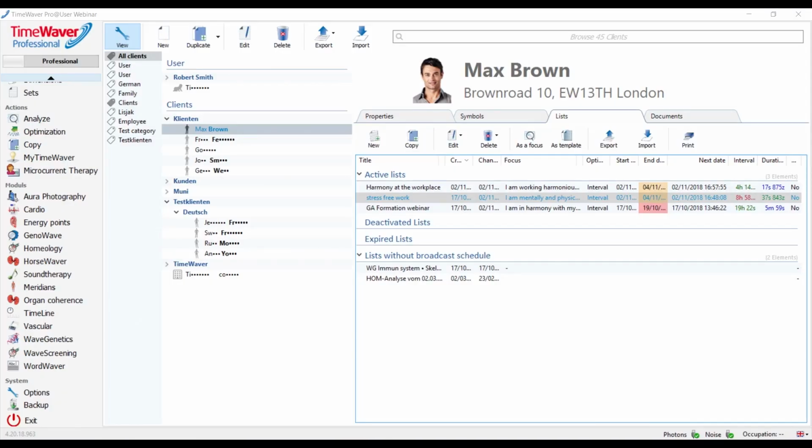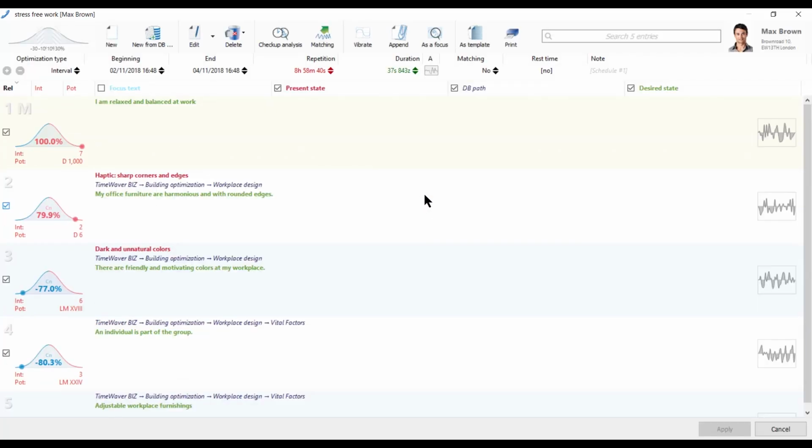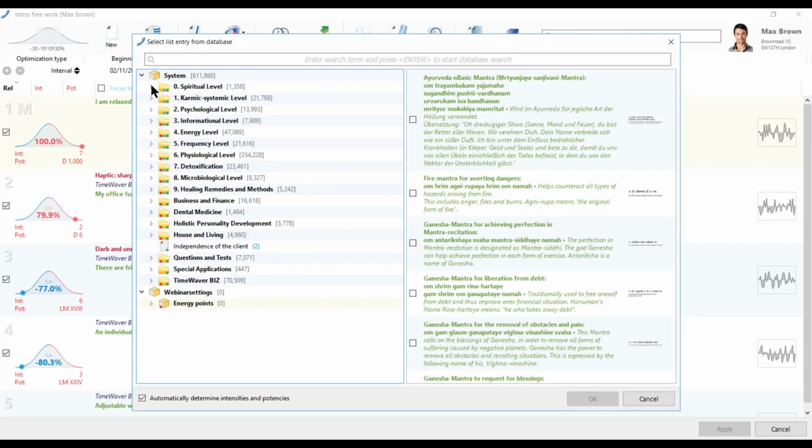Video B, editing lists. We will add more entries to the list from the last video. We get these from the database. You can not only use the database for analysis, but also load entries manually from there with information that you consider suitable for the planned optimization. The New From DB button is used for this purpose. It opens the directory with the databases.